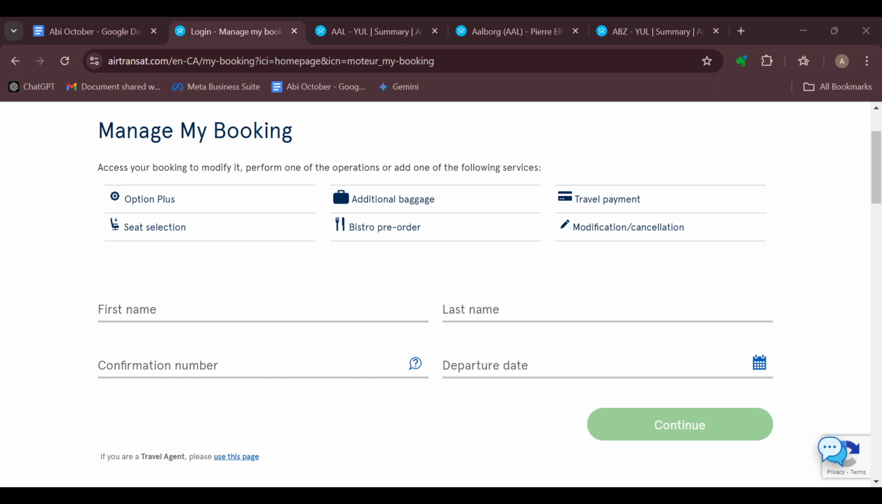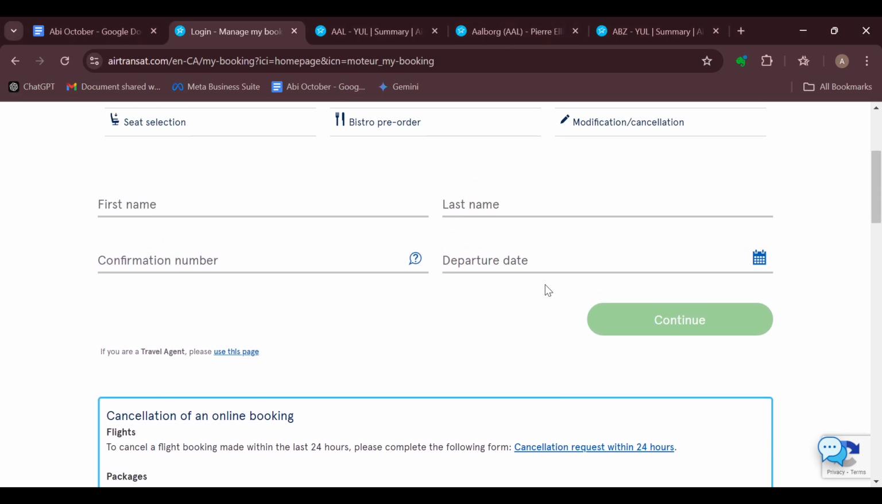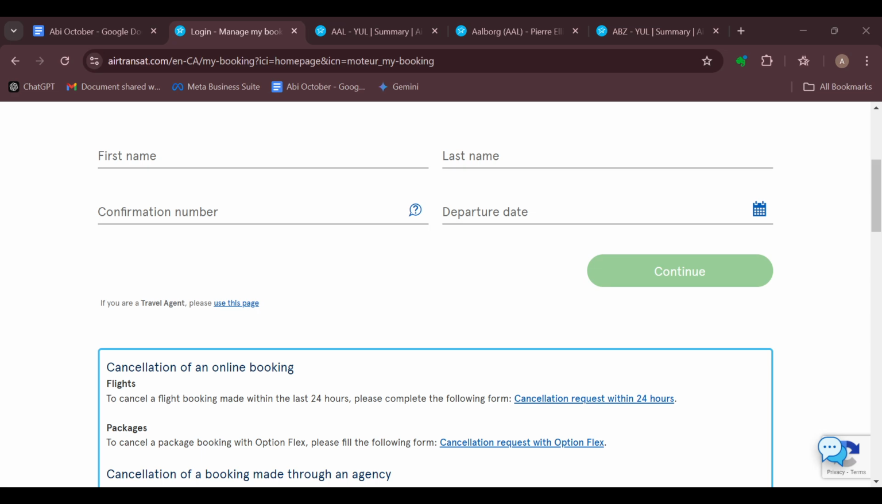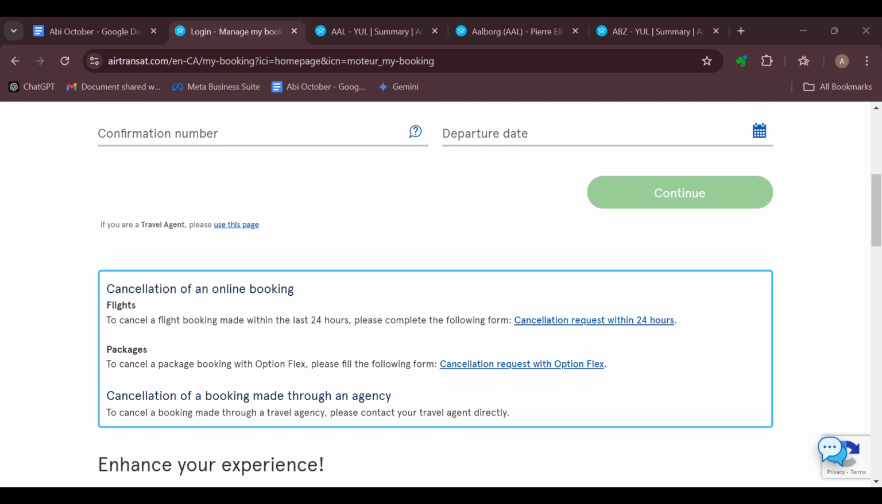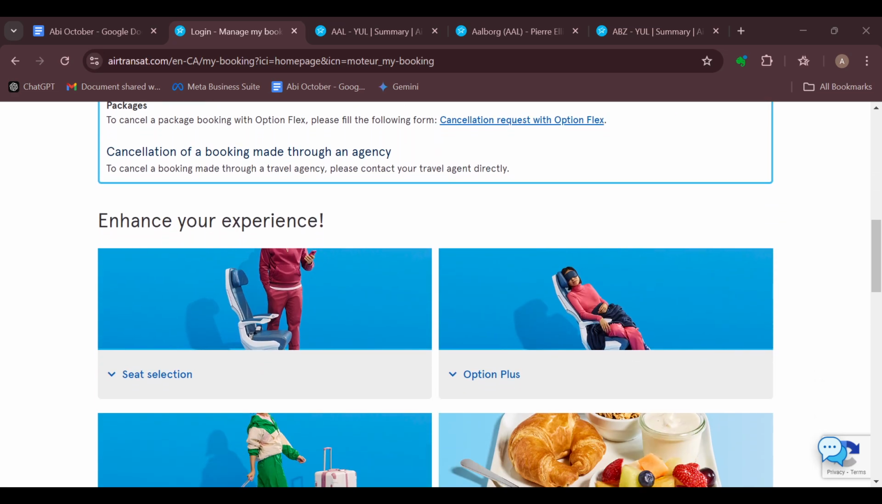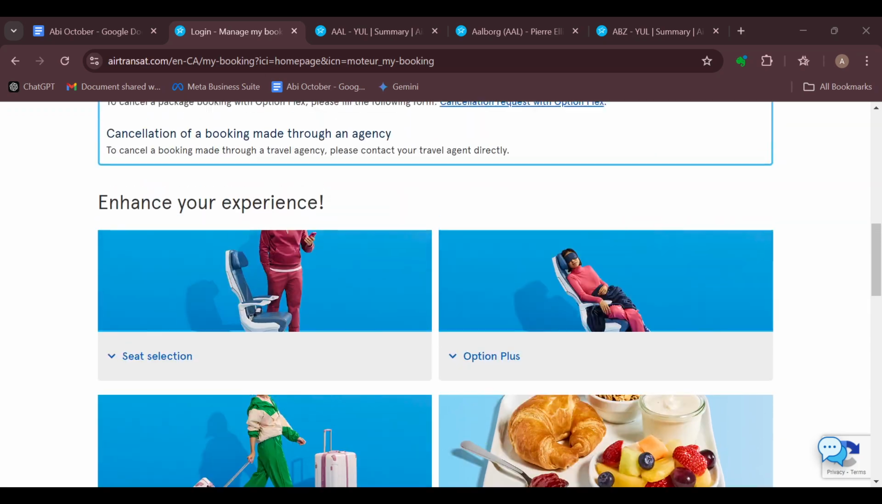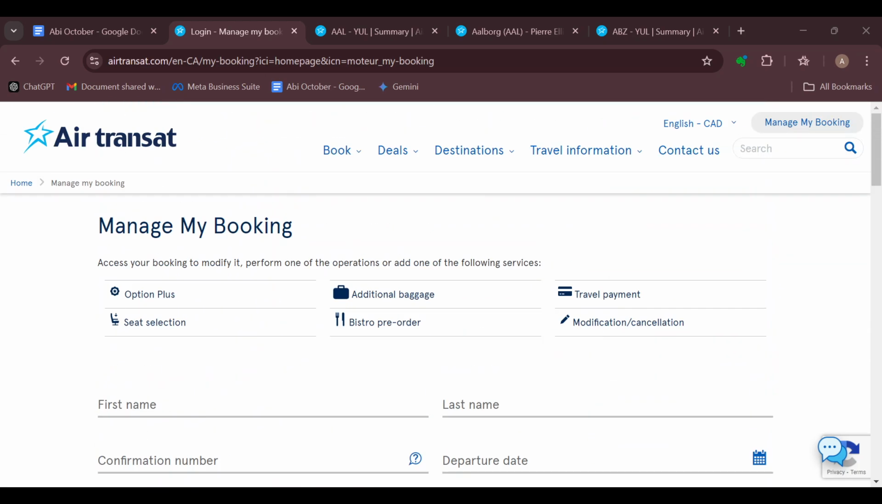So once you're on the page, look for the option which says request a refund. You'll see it on the page alongside other options. So ensure you select the option request a refund. After clicking on that, follow the prompt, and then you might be asked to fill a form with your details for the request and state a reason for the refund. So after submitting, you can now track the status of your refund request directly on the Air Transat website.